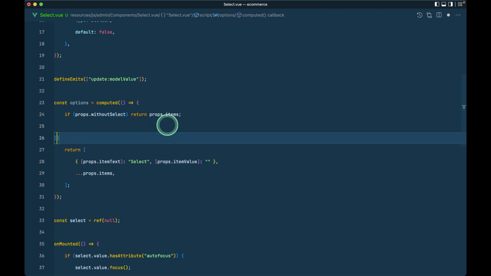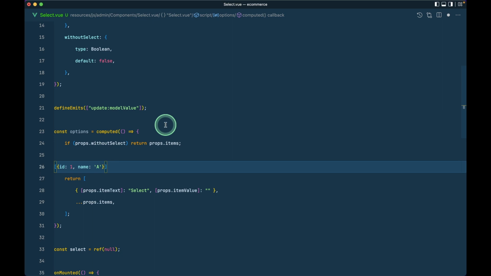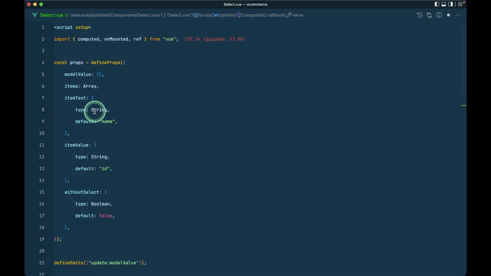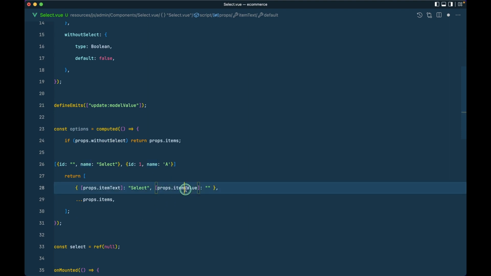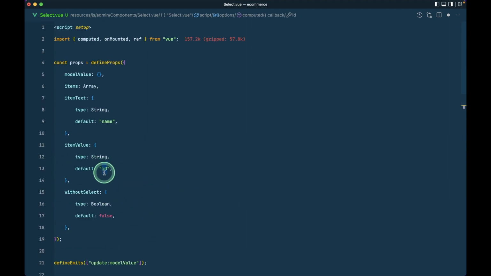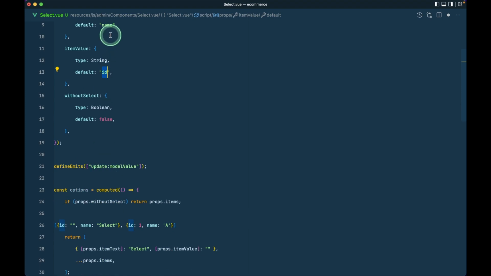By default, let's say we have an object like this. Let's say here id equals 1, and let's say name equals A. Suppose if it is saying without select, then it will just return this, otherwise it will, and here what I have done is just added it like this. So here id will be empty and name will be select. It is just prepending this. The item text is this name, and item value is id. If we don't pass anything, then it will always be name and id.